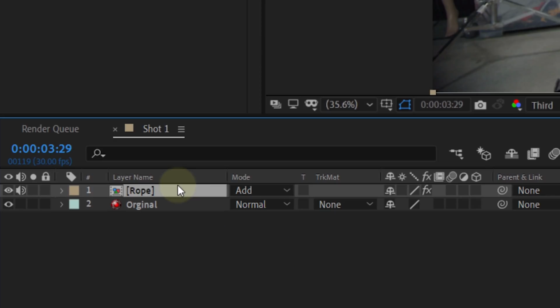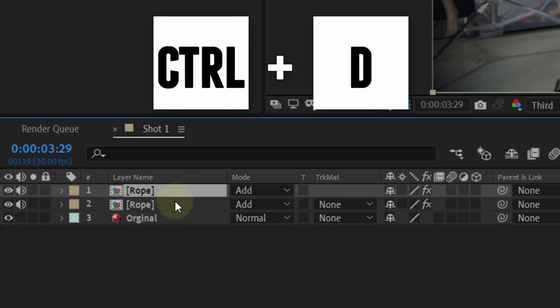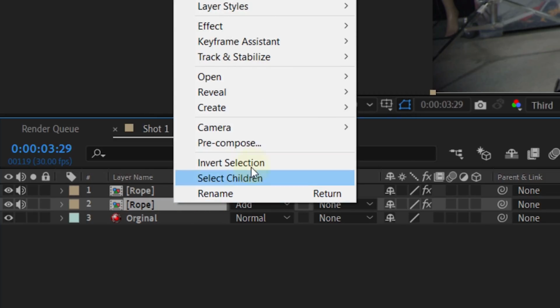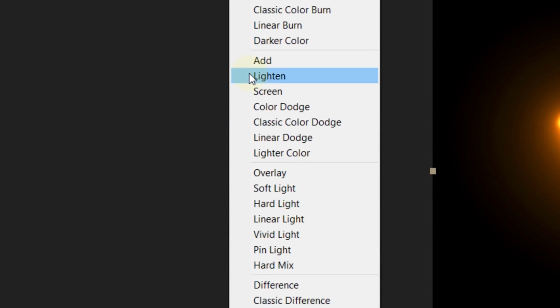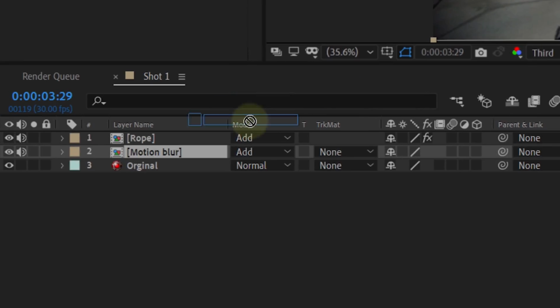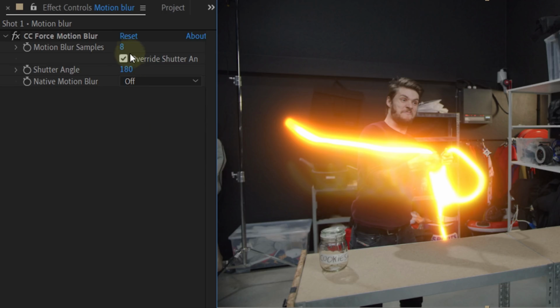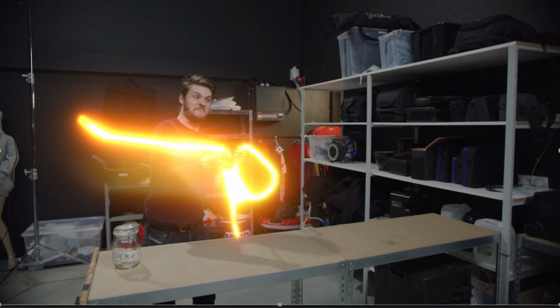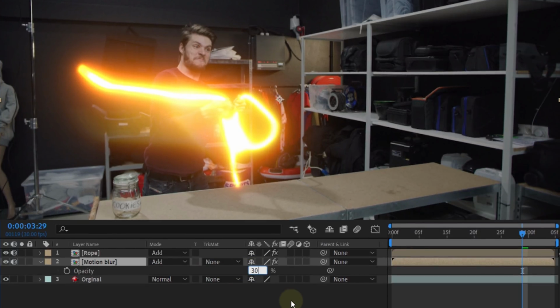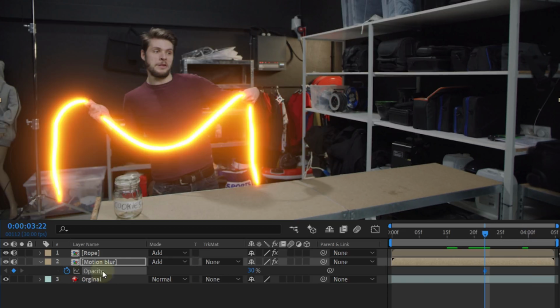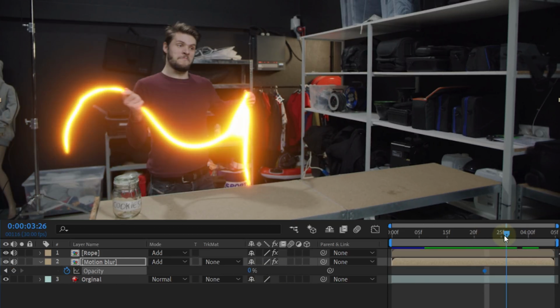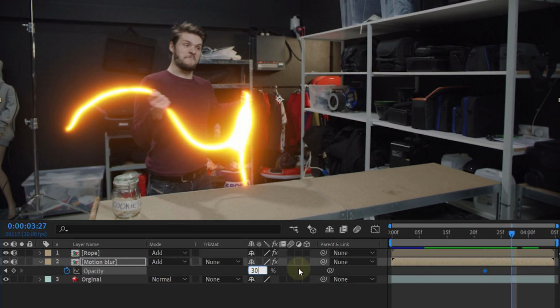And the first one that I want to add is motion blur, because we have none due to the high shutter speed. To reintroduce motion blur, just duplicate the rope layer, again pre-comp that layer and change the blending mode to add. Now drag the force motion blur to the new pre-comp layer and in the effects controls set the motion blur samples to around 20. The only thing left now is to set the opacity to around 30 and maybe even animate opacity so that the motion blur comes in when you really whip the lasso.